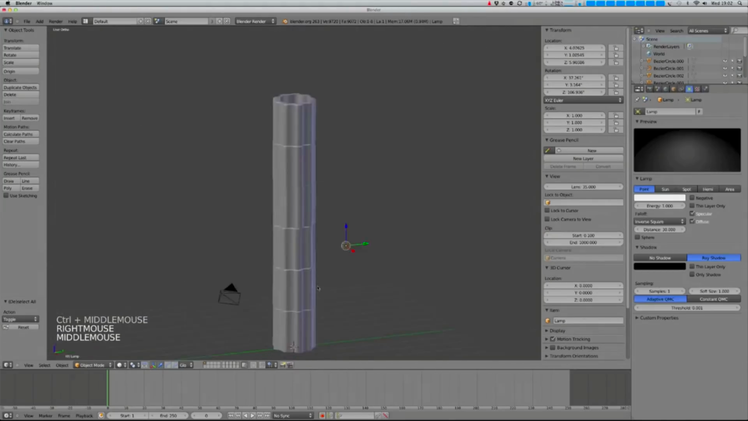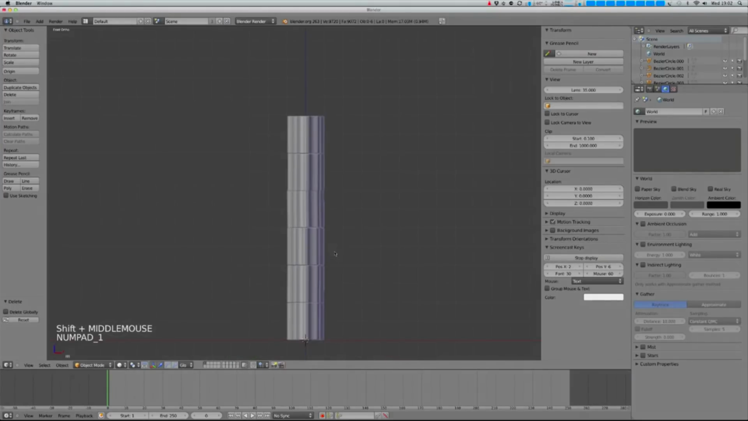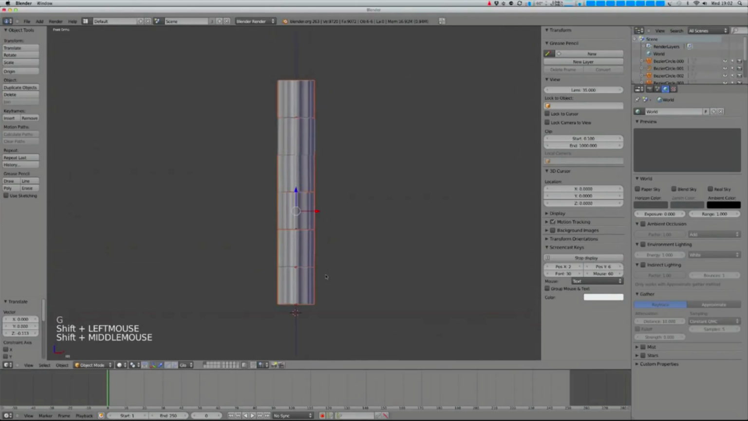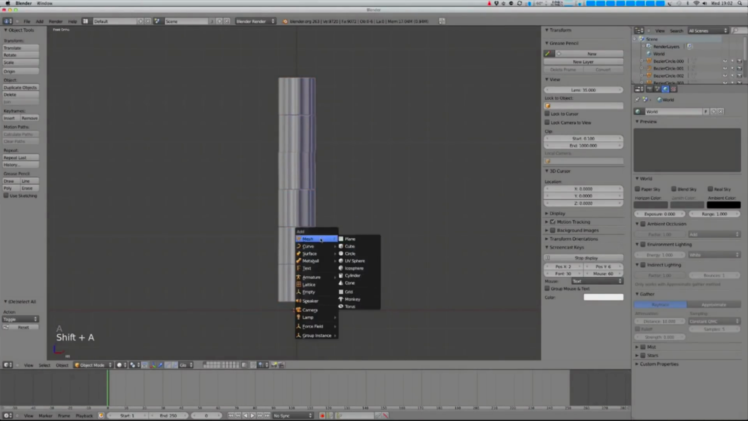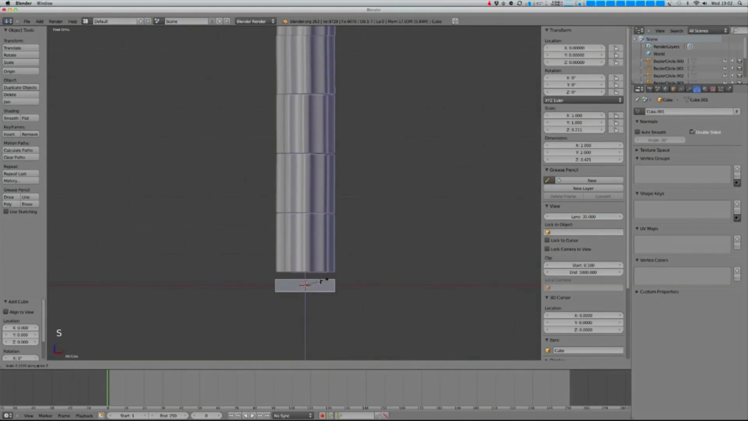Alright, I'm going to call that my pillar. Let's just delete our default camera and lamp there from the scene. Keep things simple. I'm just going to shift this up slightly to make room for a bit of a plinth at the bottom. Now to make the plinth at the bottom, I'm going to add a cube, and then just scale this down on the z-axis, and then hit Shift-Z to scale it on the x and y-axis.